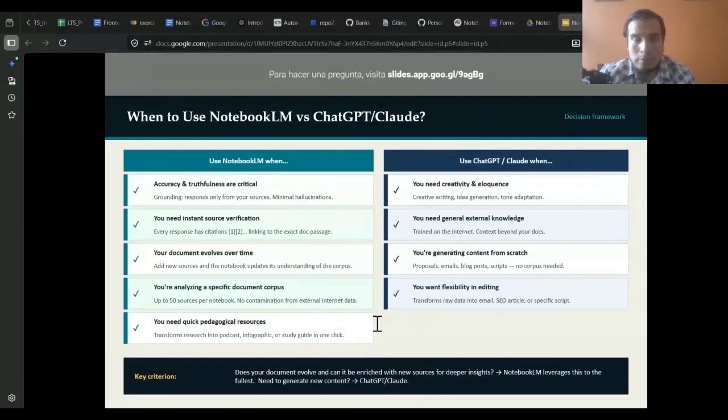When you need, for example, instant source verification, every response will have a number citation. It only takes one click to rapidly go to the exact document passage. You will see that coming soon. When your documents also evolve over time, this is pretty important to me. This is one of the insights I gained about using this tool. You can add new sources to your notebook, and its understanding of the corpus keeps updating. So it's perfect for live projects like our ongoing client work.